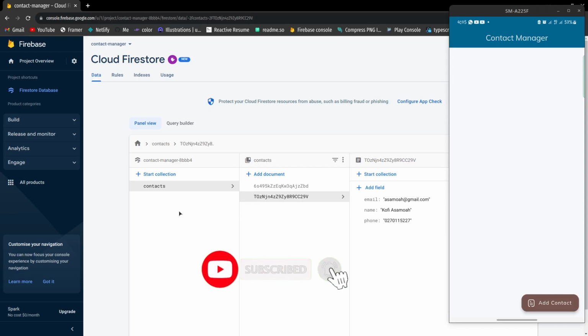Now in the next video, we'll look at how to get this data from Firestore and then display them on our home page, as well as editing and deleting this data.